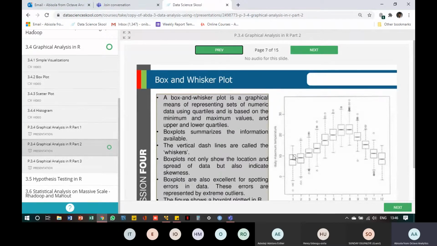Then the value here is the upper quartile. The value here is the lower quartile. This is the minimum value, and this is the maximum value. So in your data, you have quartile 1, 2, 3, and 4. Quartile 3 is usually the median, which is 50%.